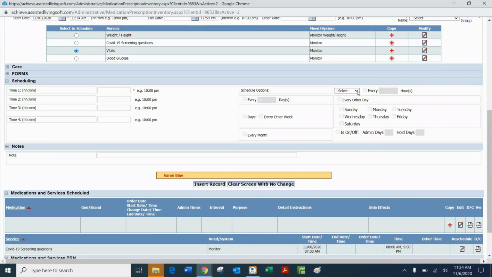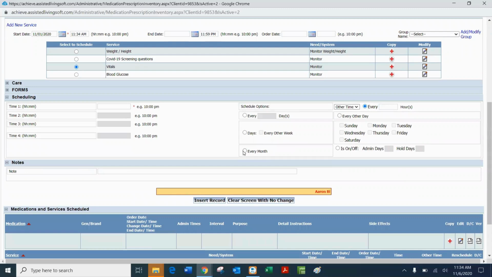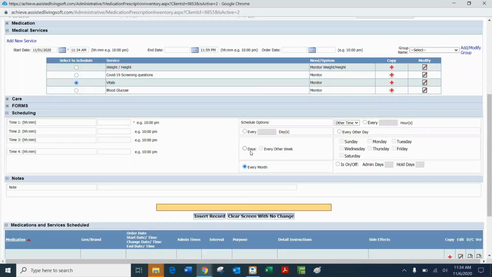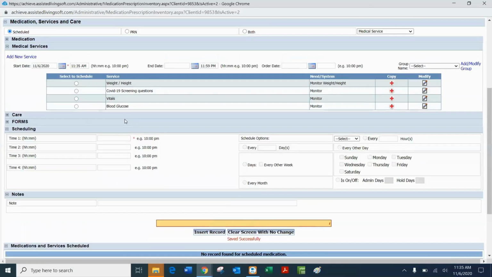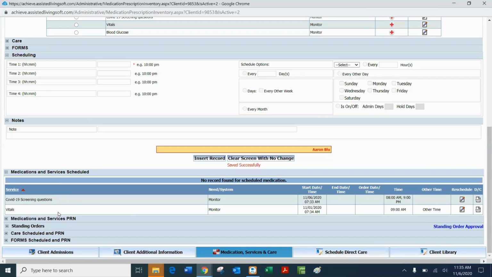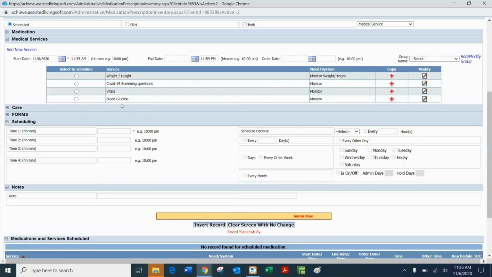I'm going to select other time, and I'm going to say every month. So every month on the first of the month, we're going to do vitals. Change this to be 7. We're going to do vitals by, let's say, 9 a.m. in the morning, okay? And I will insert the record. Once that's been inserted, I'm going to see it down here as being scheduled monthly.